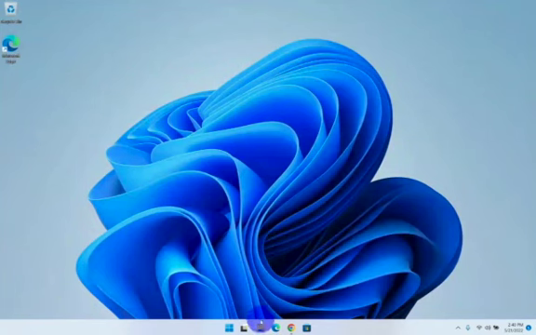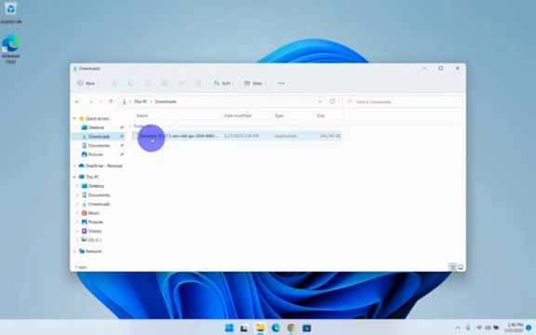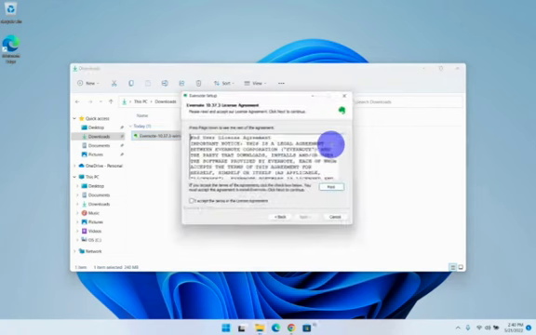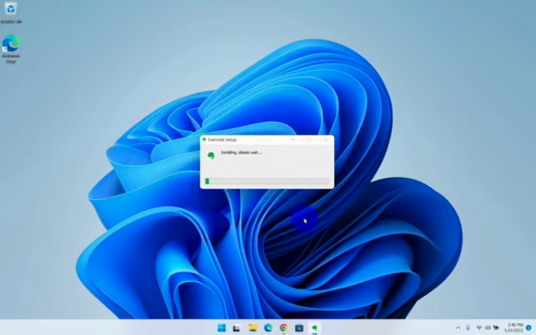However, close this out. Click on File Explorer, click on Downloads, and double click the downloaded Evernote to run the installation. Close this out, and then basically you click I accept, click next.